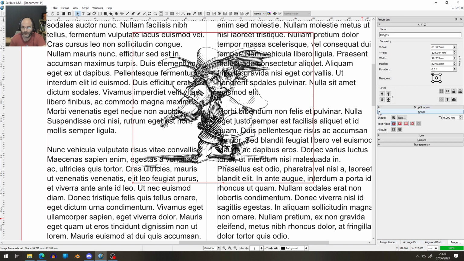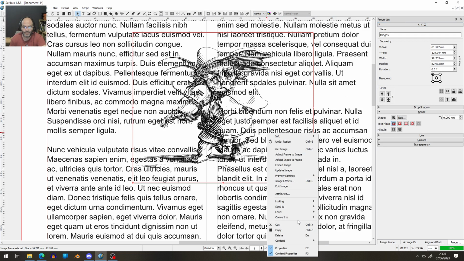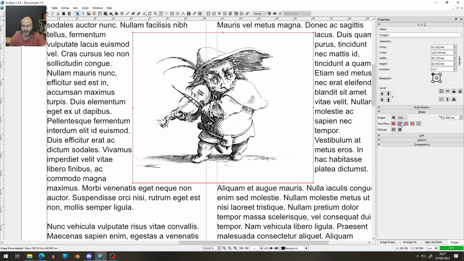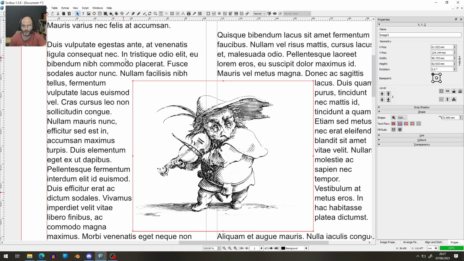Okay. So in the Properties tab, which you can open using the F2 key, under Shape we have these text flow options. By default, it's no flow, so your image is literally under the text. You can also make it inline, so the text will flow around the box, but that doesn't really look very good.